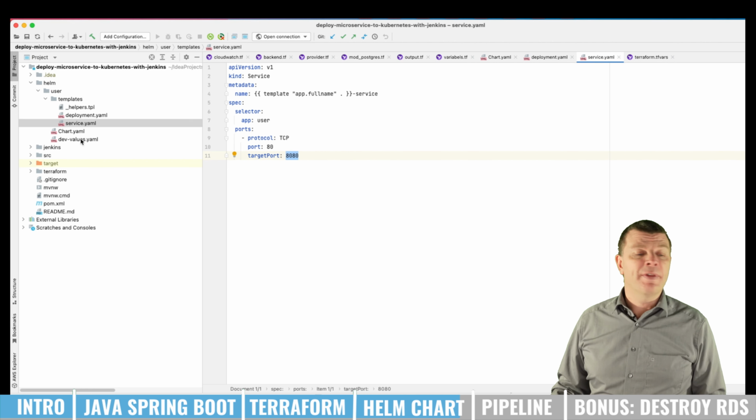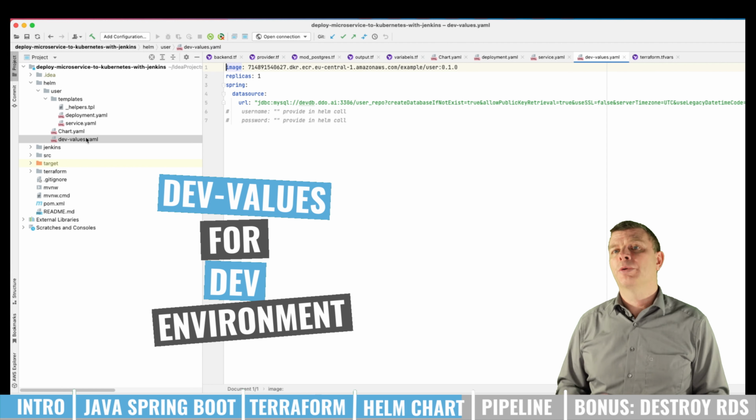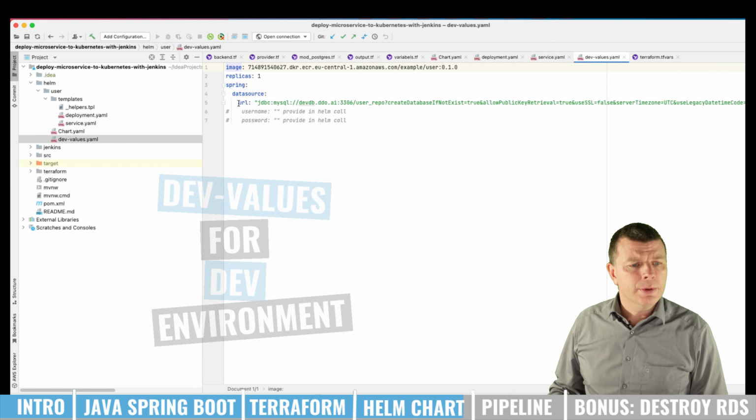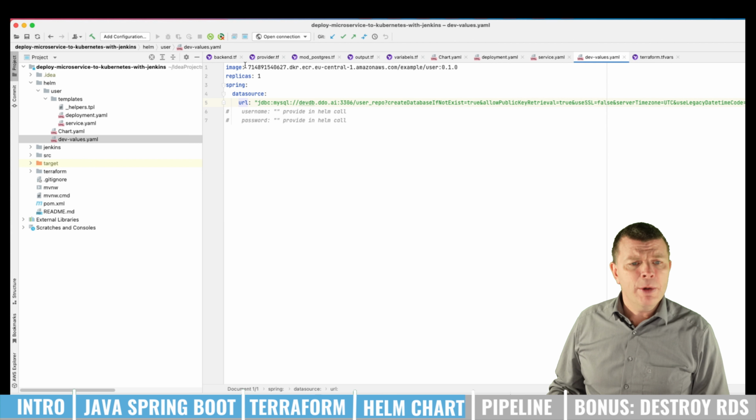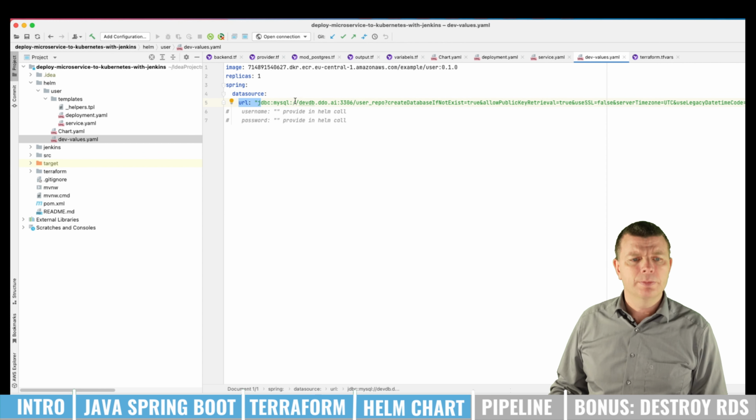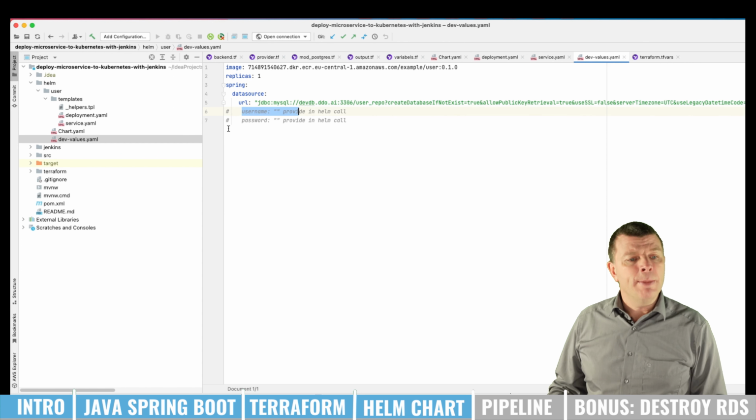And then finally we have the dev values, since we're only deploying to one environment here. So here we're having the image that we're going to use for the user service. We want to have one replica, and we're having here the database URL with the username and the password.